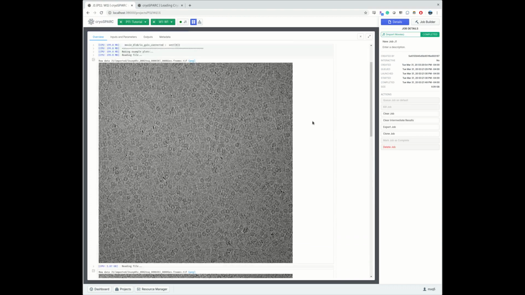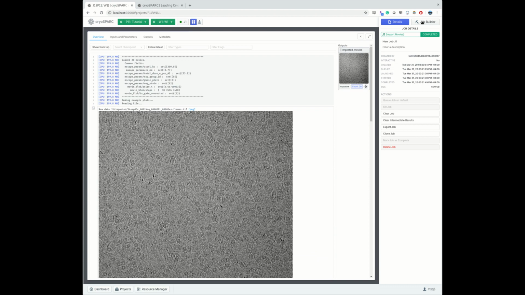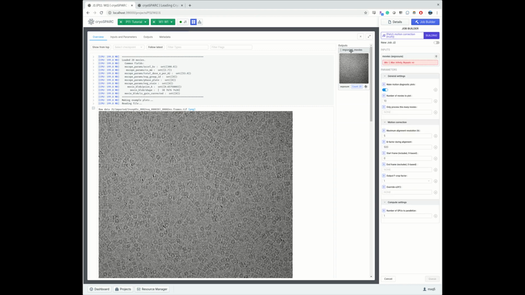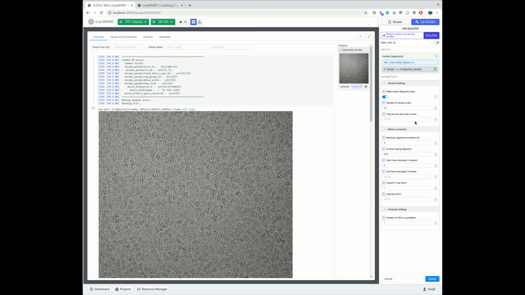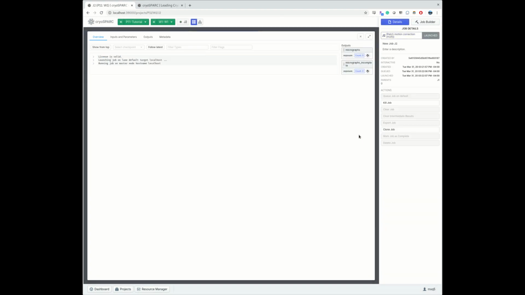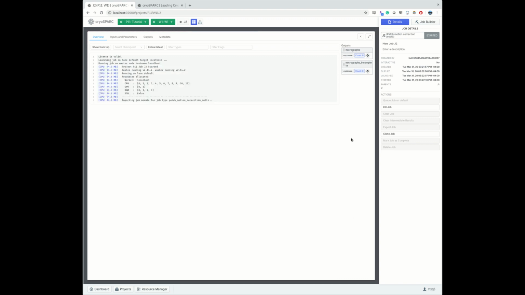Then go to the Job Builder and select the Patch Motion Correction job. Connect the imported movies by dragging and dropping them to the input fields. Set the number of GPUs as appropriate to your system and queue the job. This job will correct the movie frames for beam-induced motion.